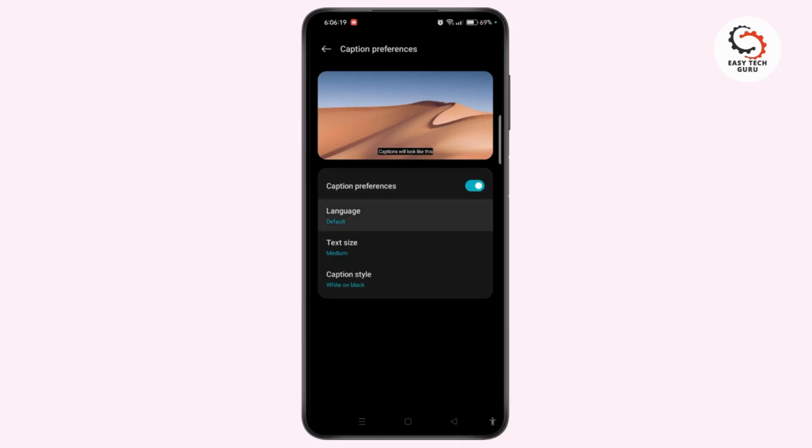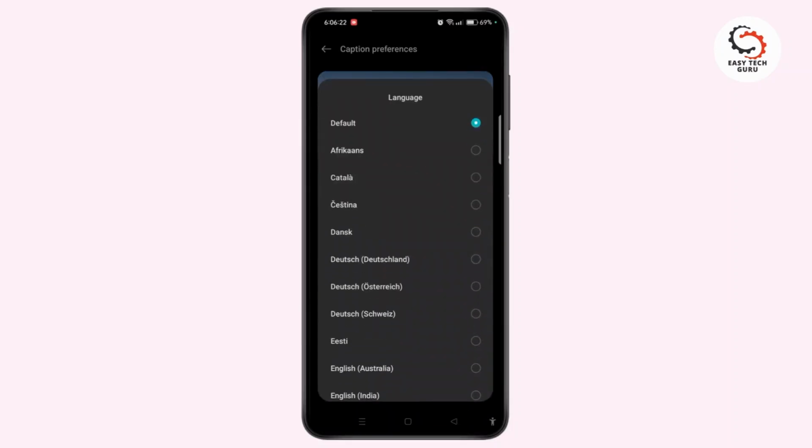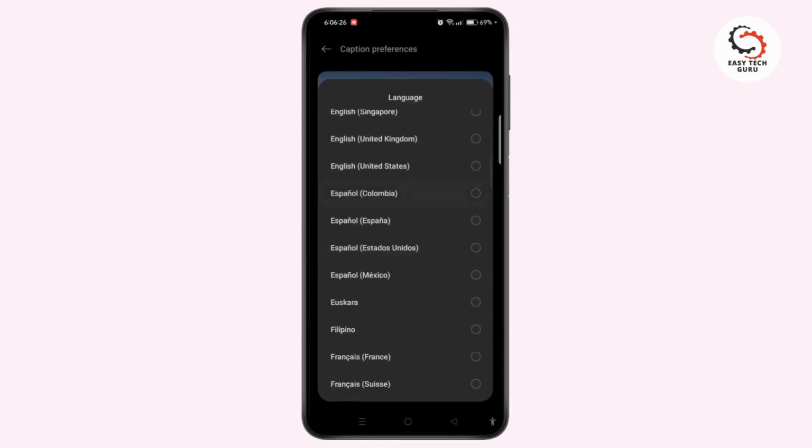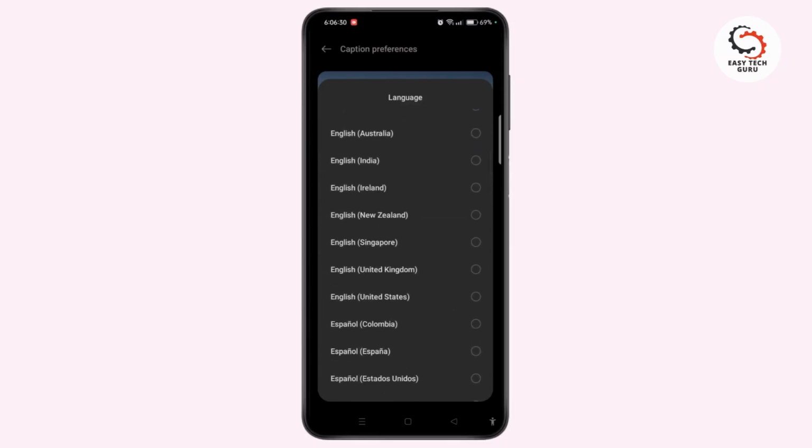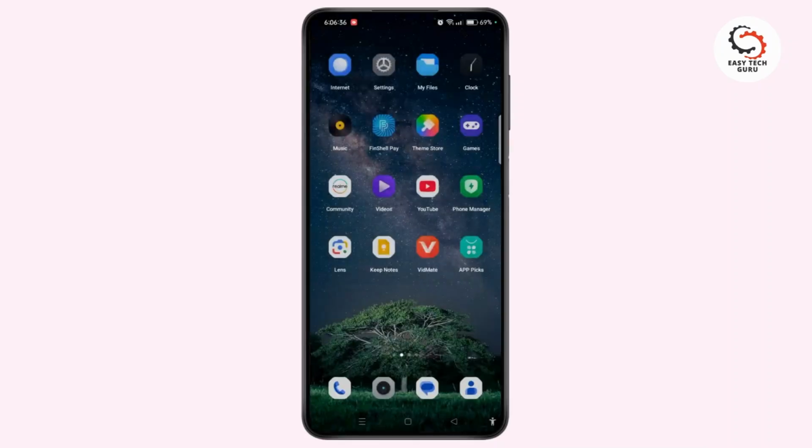Now tap on Language. Currently, the language has been set to default. Simply, you need to scroll down and select any language. Then you need to tap on the circle next to that, and your caption language will be successfully changed on YouTube app.